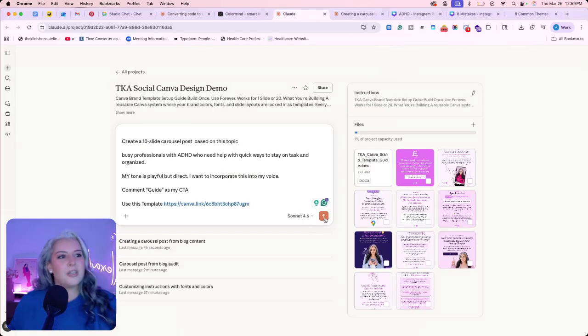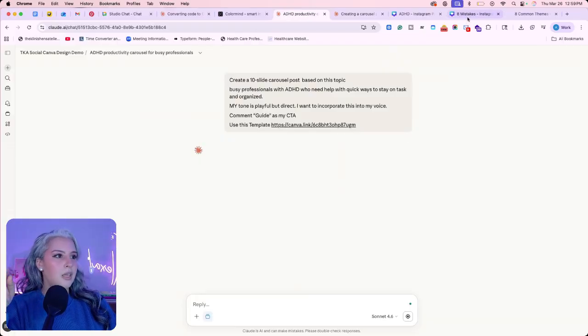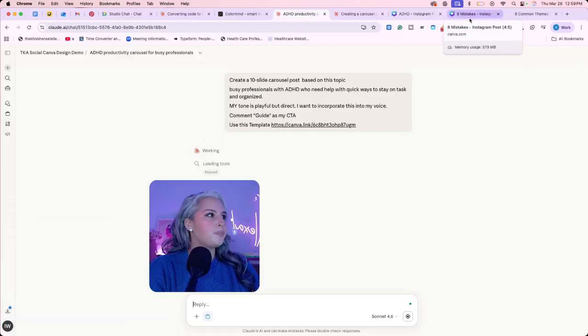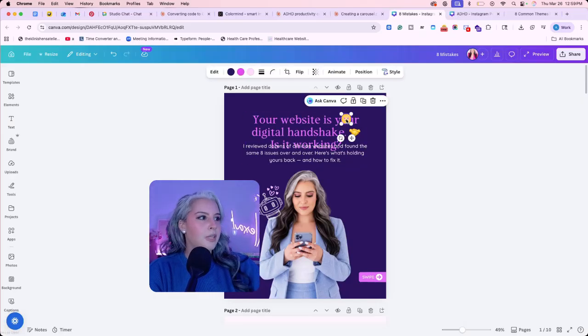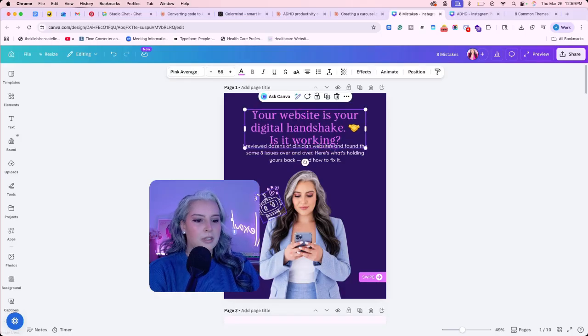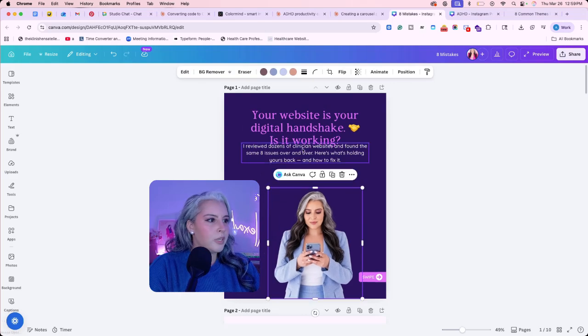Okay. So while this is creating, we're going to go back and look at the 8 mistakes. I'm going to let this one run in the background just so we can see what it ends up making. So you can see, obviously, there's some little issues. I'm going to delete my little emoji there. I'm going to delete this little emoji. And I'm going to shrink this real quick so I can read the information.